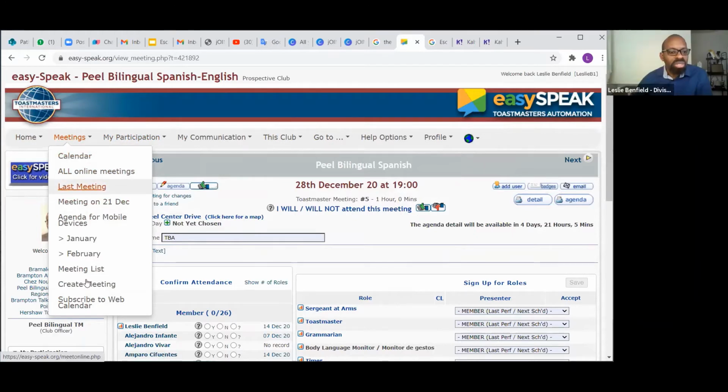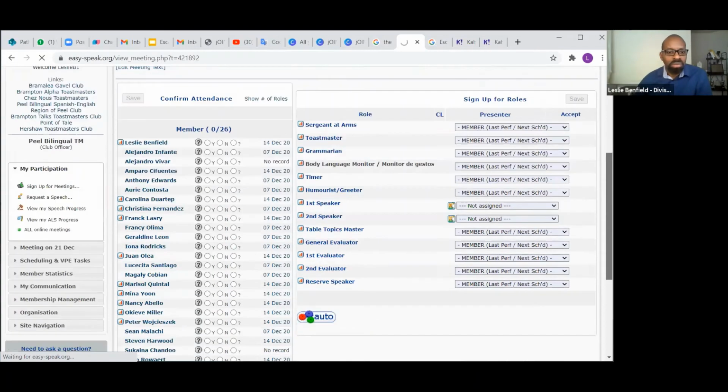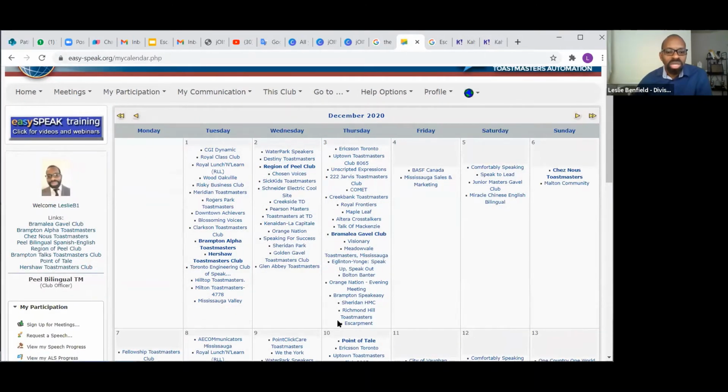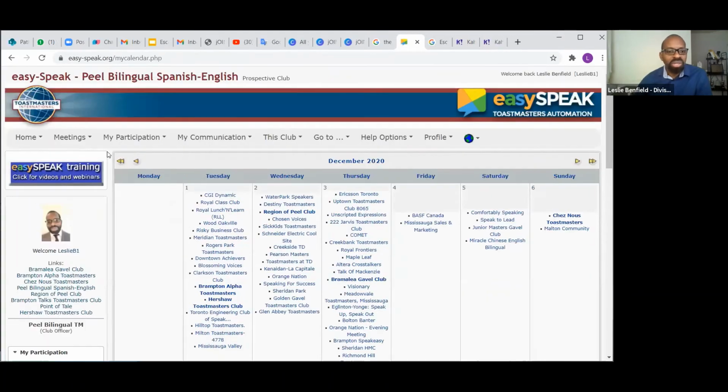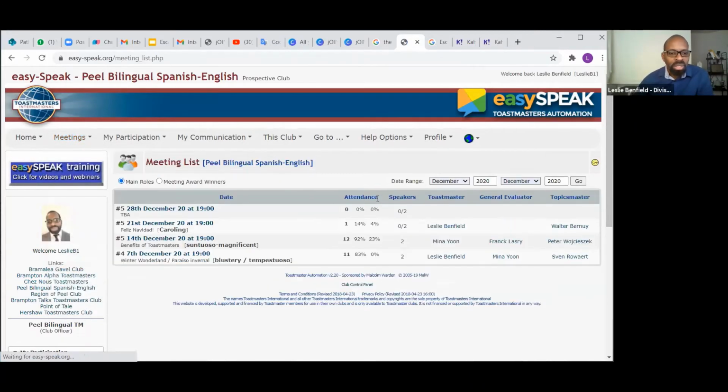Right, so these are some of the ones that you can use, like the calendar. I don't know if you guys are familiar with this. Yeah, this calendar shows you all the clubs that are in the district, and all online meetings. Oh, that's interesting. Last meeting on that, agendas, January, February, meeting list. See your meeting list, and create a meeting.